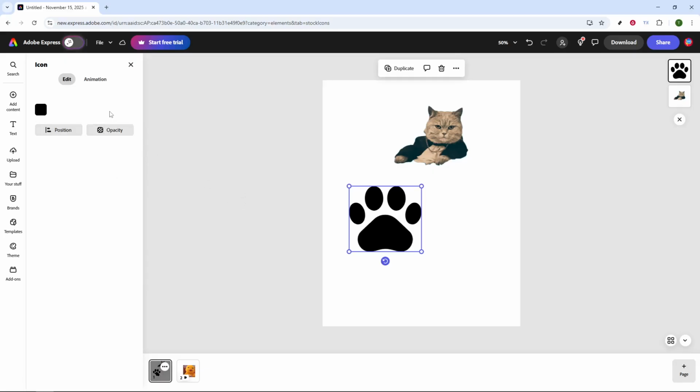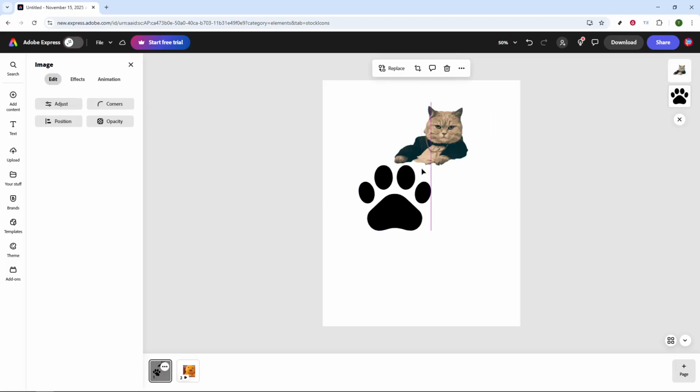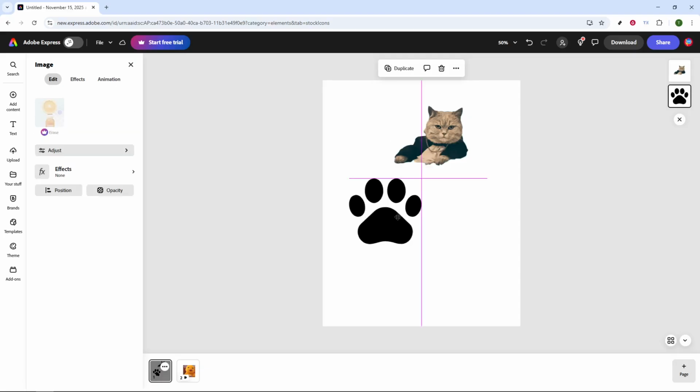You can bring your icon forward or push it backward to arrange it behind or in front of other elements, ensuring that everything fits harmoniously within your composition. There you have it, a simple yet effective way to incorporate icons into your Adobe Express design.